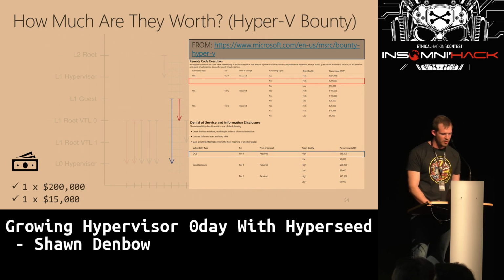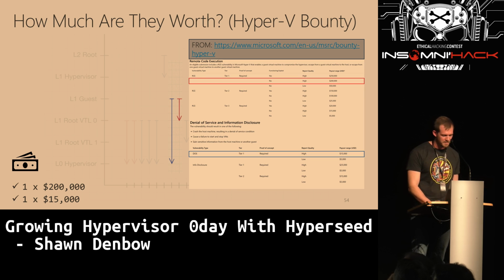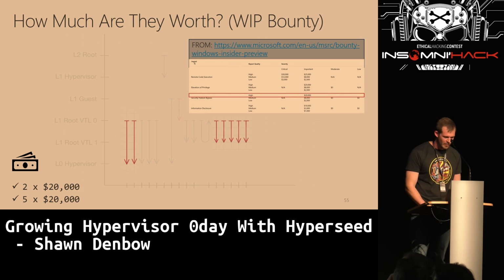For the 2 that qualified for bounty, one was a remote code execution in the host, so this would have gotten you $200,000 if you just reported the bug without an exploit, and one was a DOS. We're going to look at the DOS a little bit later, and that would have netted you $15,000, and it was very easy. Then we also had a bunch that qualified for our Windows Insider Preview bounty. 2 were specifically within hypercall handlers, and 5 of them were within those secure service calls.